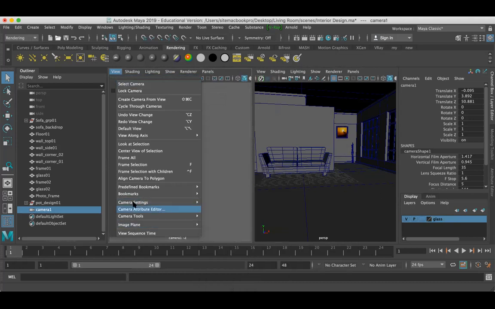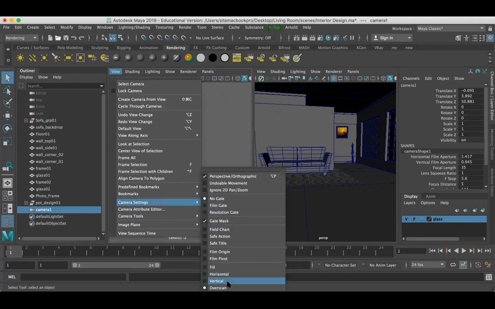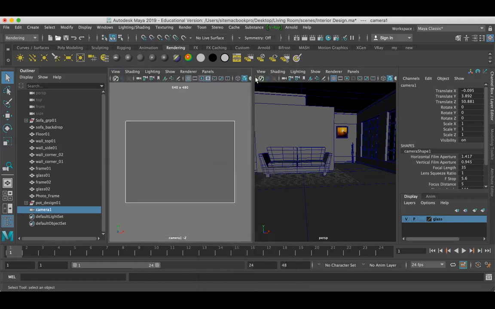There are two settings I have to do for the camera. One is the last one, overscan. Another one is resolution gate. You remember the resolution gate, right? Previously, I was working with the default camera, guys, the default camera of Maya.